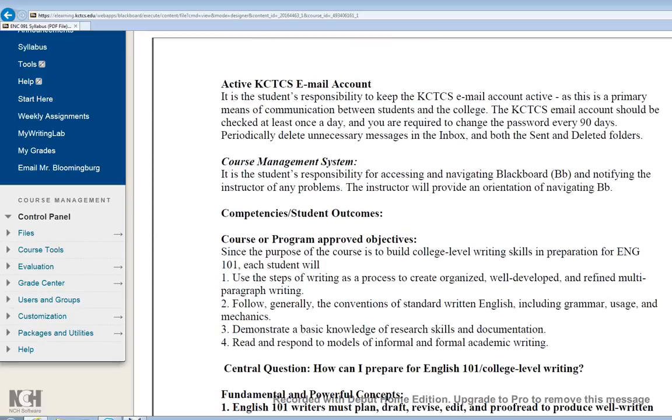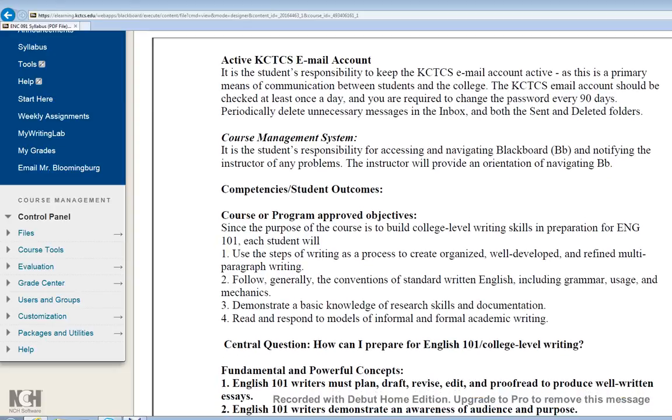Moving forward on the syllabus, there is some information about having an active KCTCS email account. Make sure that you have one. Be careful if you get the alert, and everybody does at some point, that your password's about to expire. It does need to be changed every 90 days. You need to make sure you change it, or otherwise you will get locked out of email and Blackboard and so on. So make sure you check your email as often as possible.